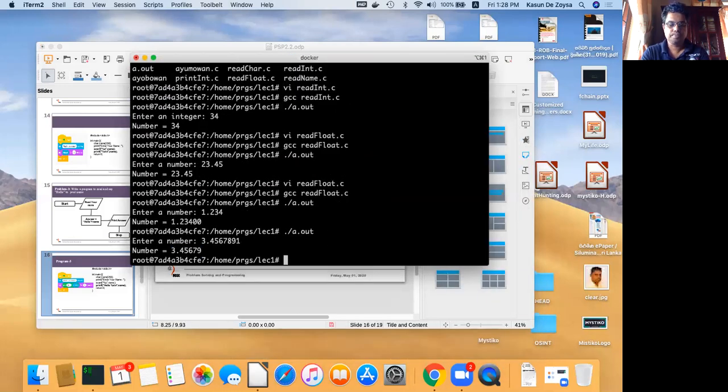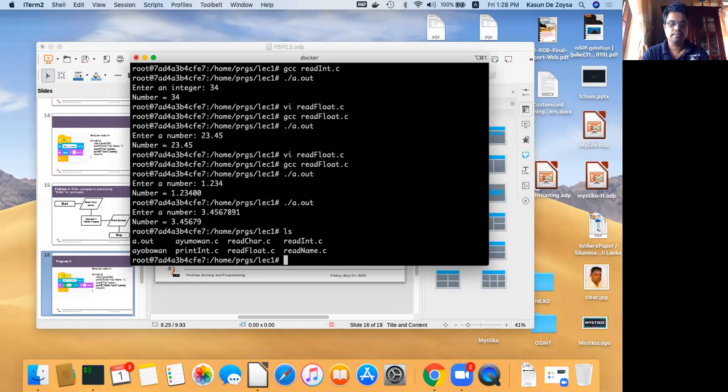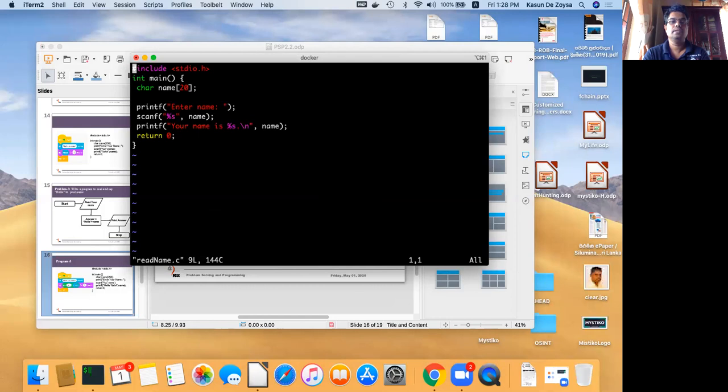I have a program called read name. In this read name program, you see I am creating a character array called name, which has 20 characters maximum, and then say enter the name and use the %s formatter string and the variable name. Yeah, no ampersand sign because it's an array.